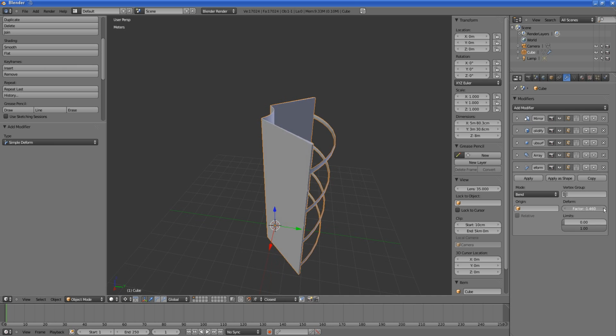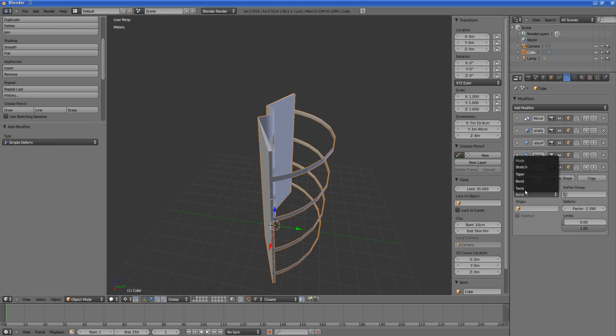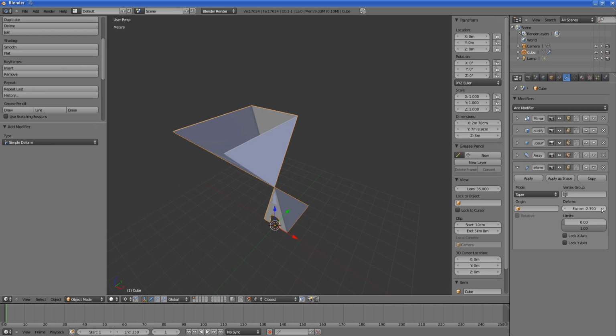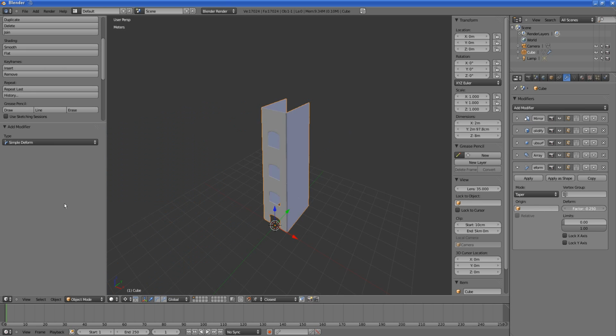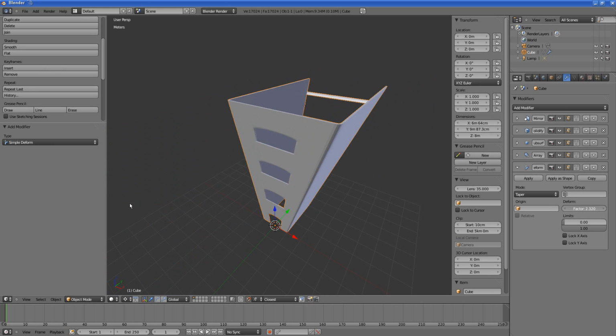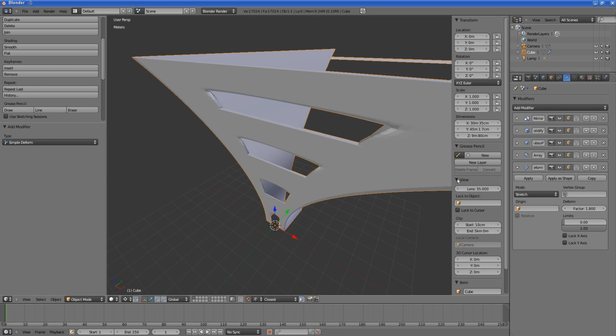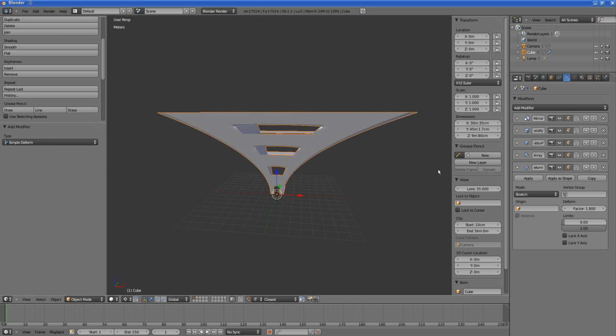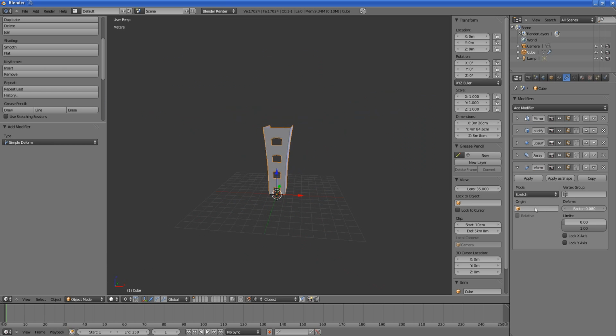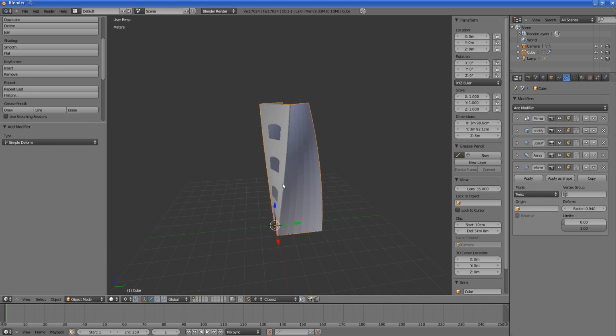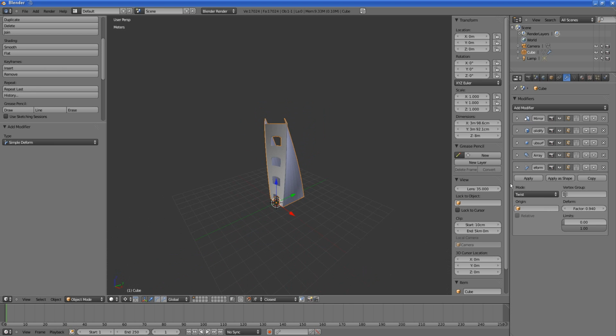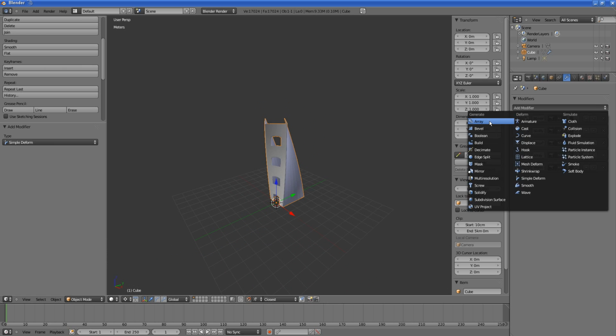That's the bend mode, and then the taper mode. Taper mode basically tapers it. And then we have the stretch mode, which basically stretches it. So let's use the twist mode, and then twist it a bit. Cool. And then you can use another array modifier.